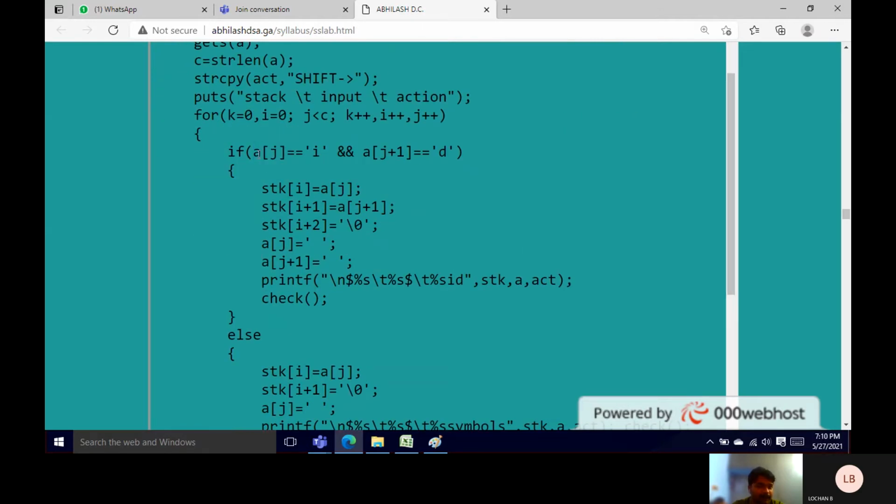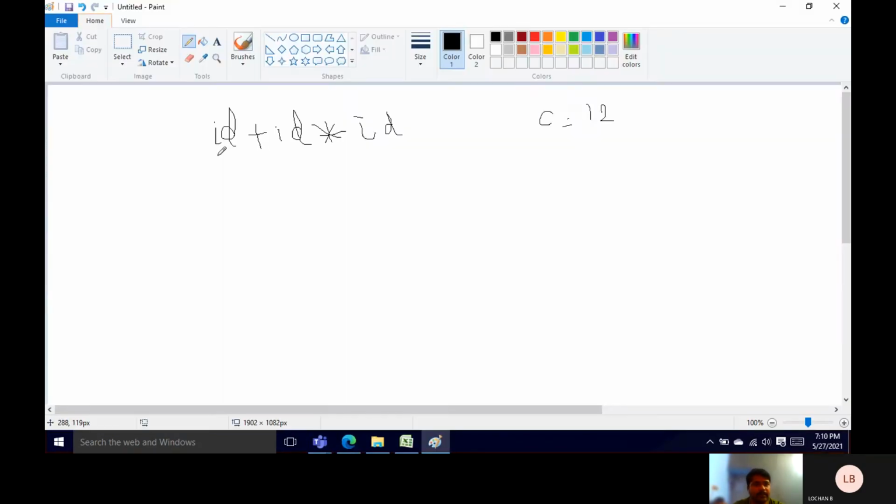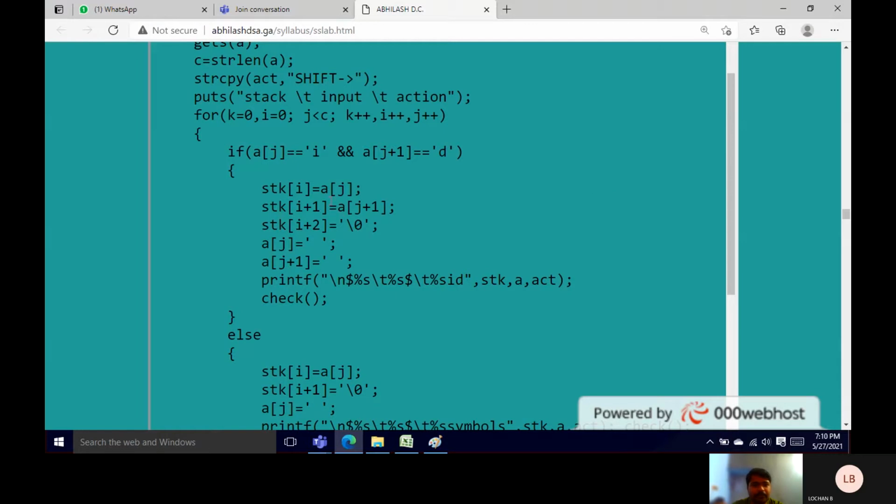So what is this input? A refers to input, okay? So a of 0 is equal to I, and a of 0 plus 1, that is a of 1, is the D. Of course, that is my case here. So this is my 0th location, and this is my first location. So initially j is here, j plus 1 is ID. Both are the same. If that is the case, then you come to the stack.